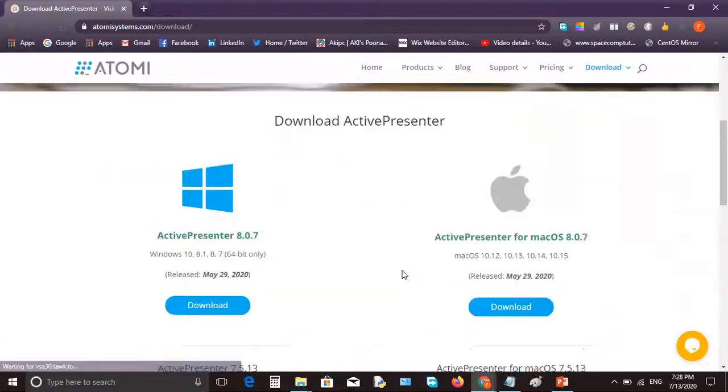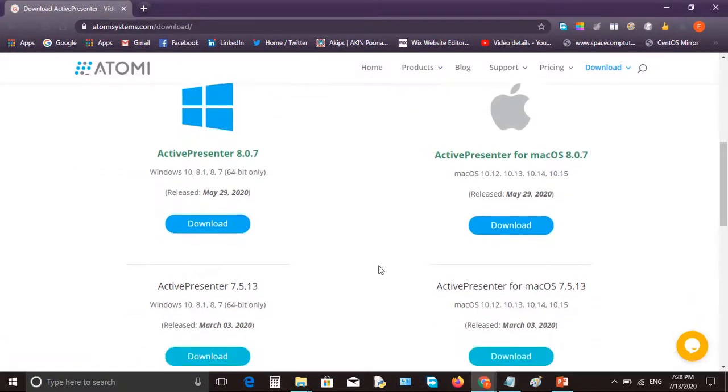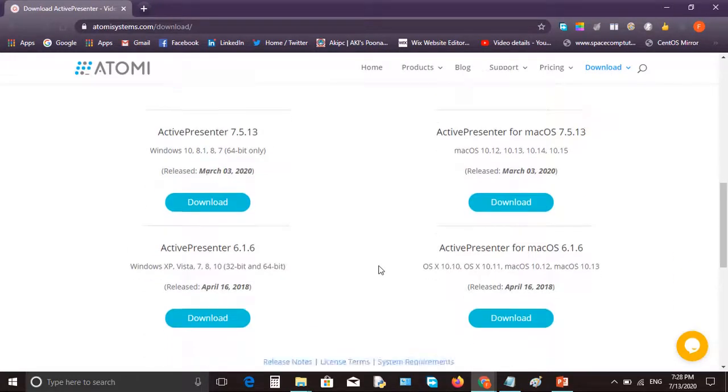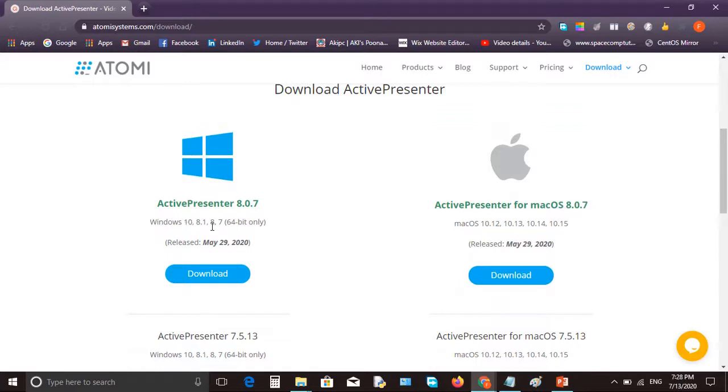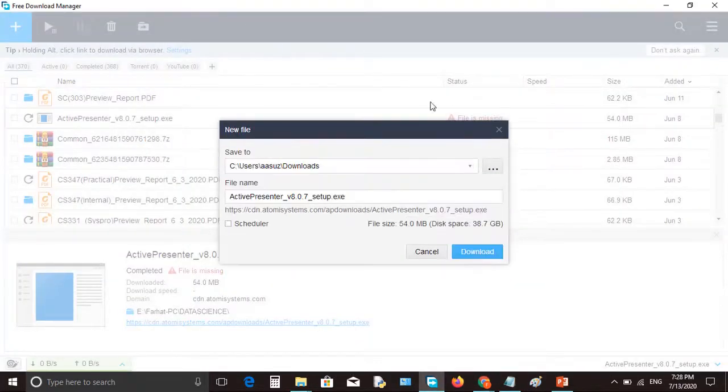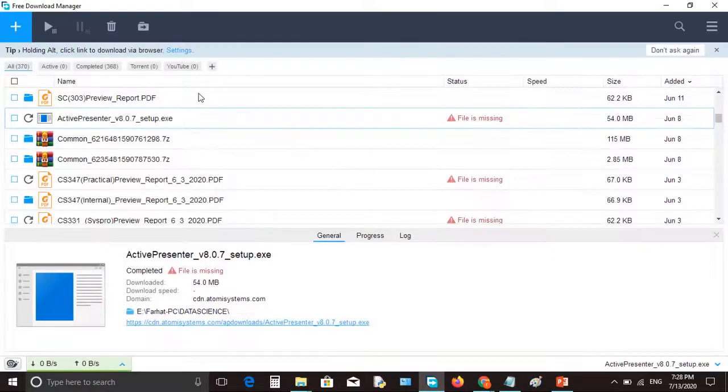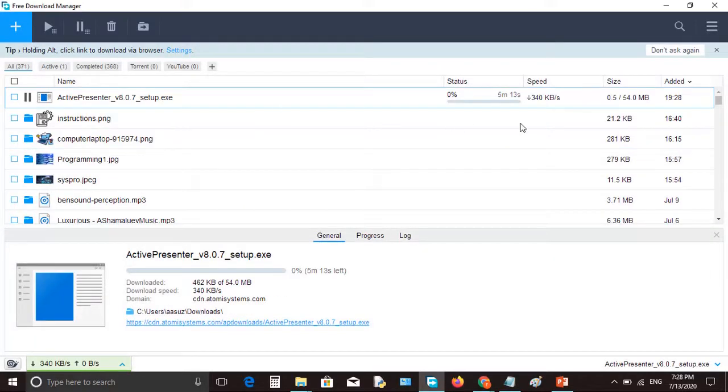Now here you can see it is showing you the different versions of ActivePresenter with different platforms available. So here we are going to download for Windows 10, 8.1 and 64-bit operating system. Here you can see version 8.0.7. Just click on download and it will ask you where you have to download. I am using FDM, Free Download Manager. Just click on download. See the size, it is just a 54 MB software, not much size. I have already downloaded it, so I won't do it.